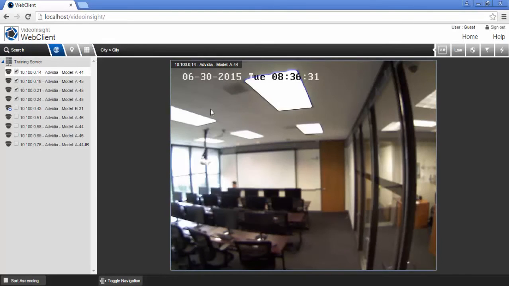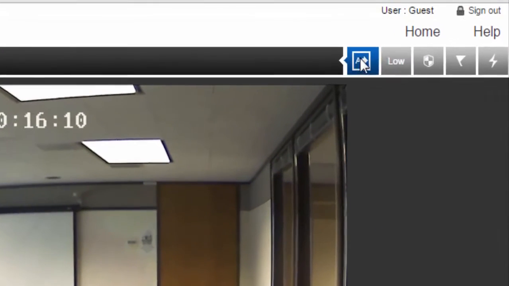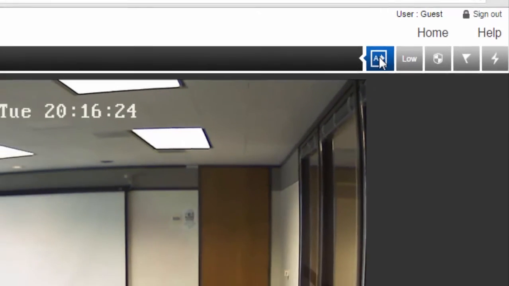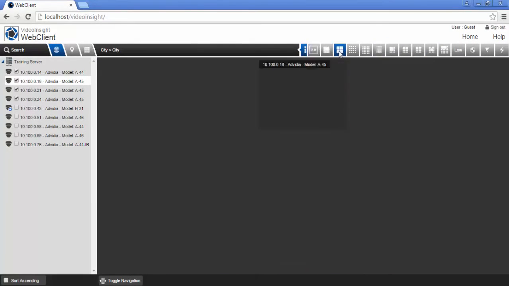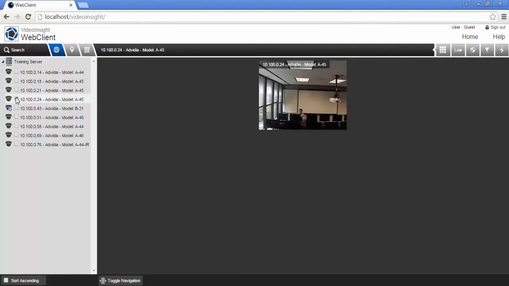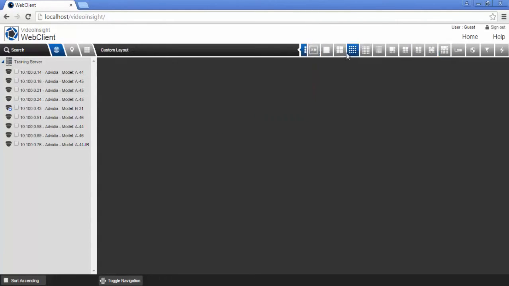If I'm using Internet Explorer, I have the ability here to come into high-speed mode. High-speed mode is an ActiveX control, which will create a different connection string from the web client to the server for streaming video. I also have the ability to click this icon here and utilize one of our layouts and put whatever cameras I would like inside of that specific layout, instead of having the autofit, which is the normal default.